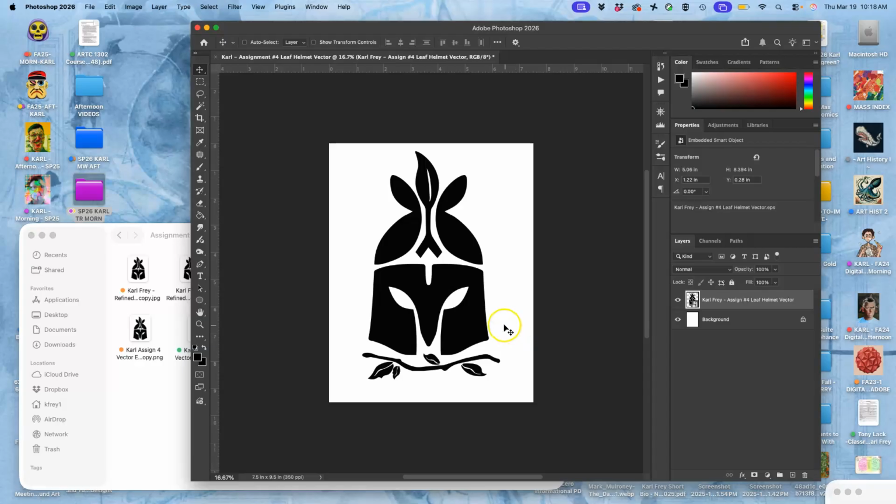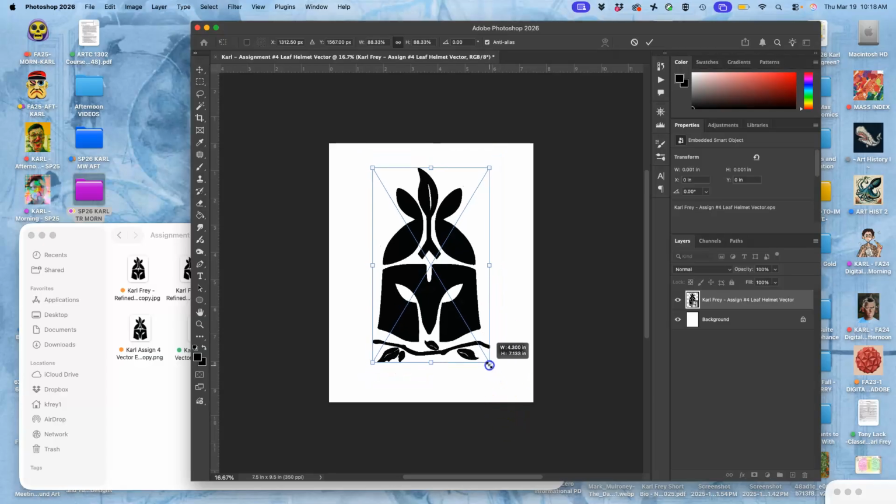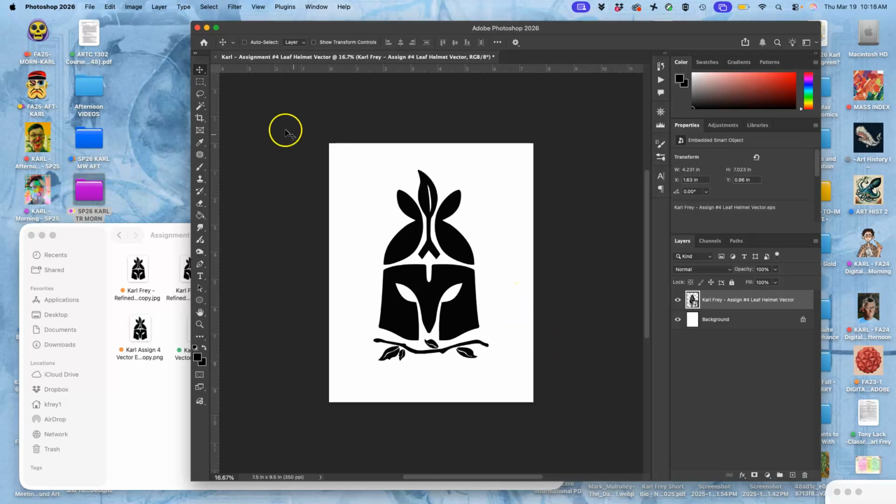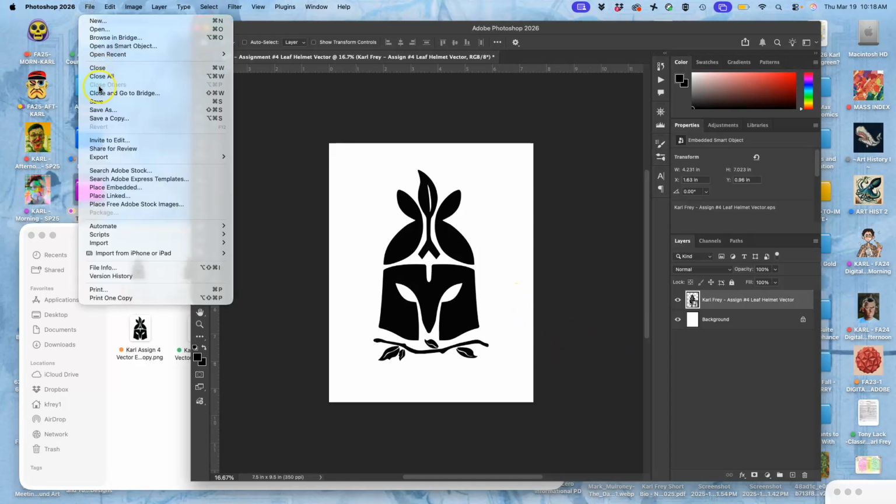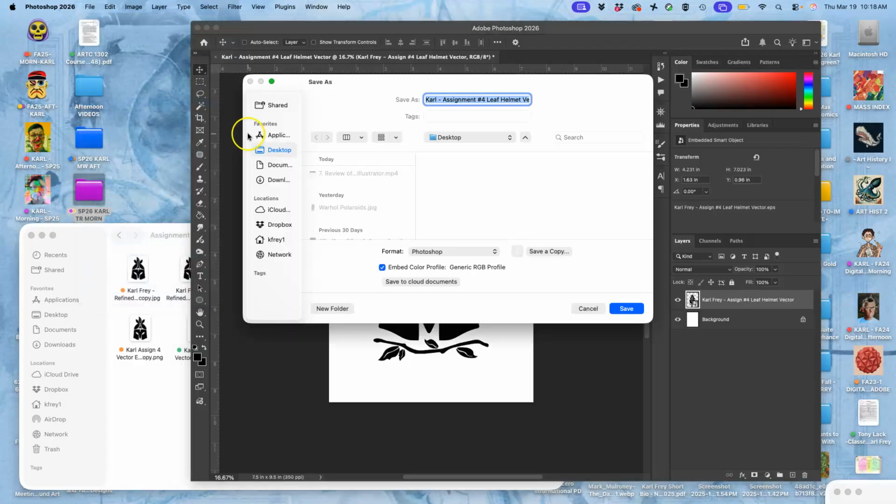Okay, now I'm actually going to make it, I think, a little bit smaller because I have some ideas. So I'm going to hit Command T and then just hold down Option and then shrink it a little bit because I have some ideas for ways of coloring it that might require a little extra space. Now I save this. And I want to make sure that it's a PSD. I'm going to save it to my desktop, right? So PSD, Photoshop format. Very good.